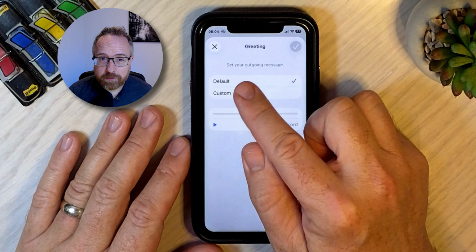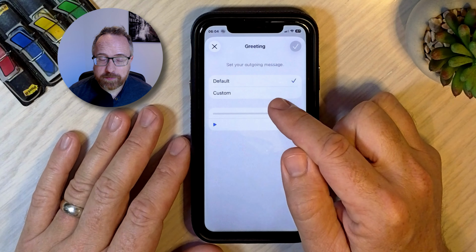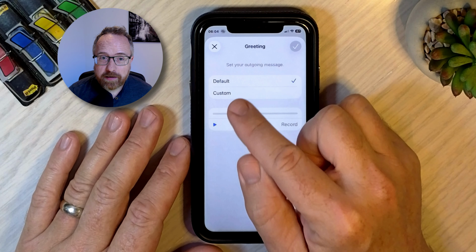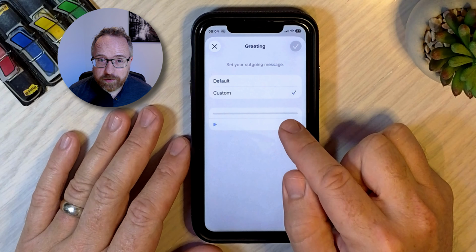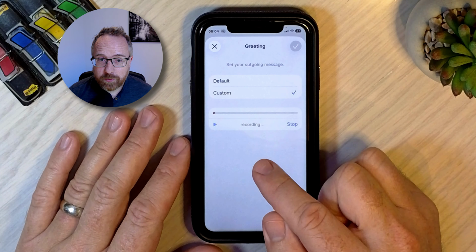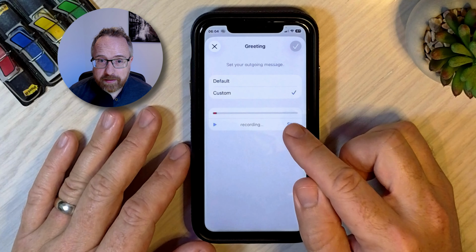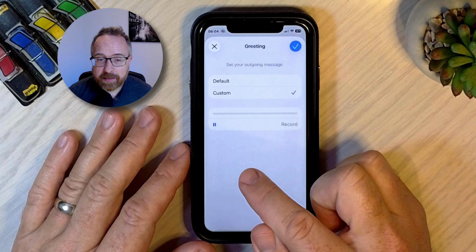You can have a default greeting, which is just generic, this is the voicemail box of this phone number, something like that, computer voice type of thing. You can also set up a custom greeting. You tap on the custom greeting, you can press record, and it starts to record your custom greeting. You just talk to your phone and it's going to record it. Then tap stop when you're done recording, press the play button to play it back.